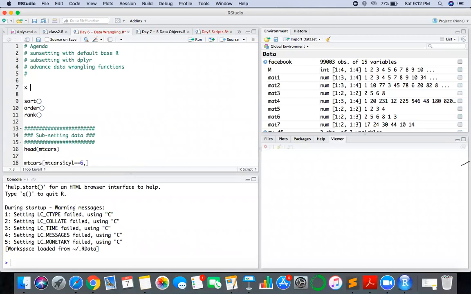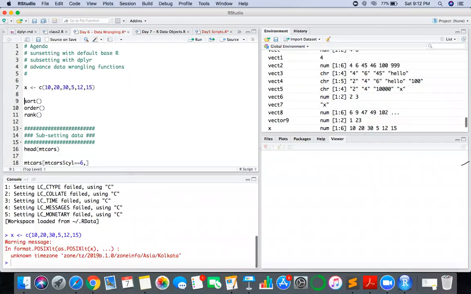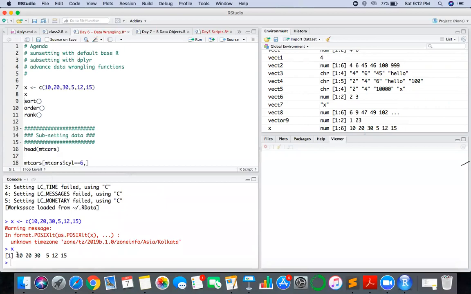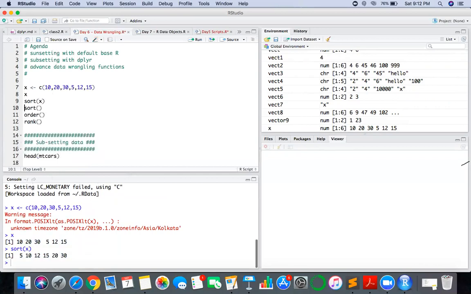Let me create a vector called x. How do we create a vector? We write c and give any numbers: 10, 20, 30, then again 10, let's say 5, 12, and then 15. This is my vector. I create it, and this is how my x looks: a mixture of numbers. Now if I use the sort command, sort x, it simply sorts it in ascending order, starting from the smallest number to the largest. This is what sort does.